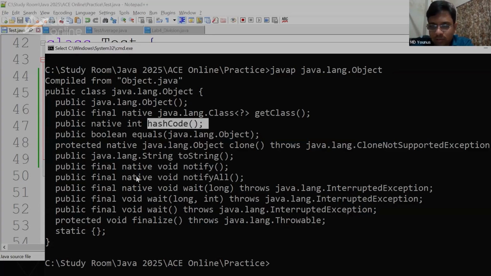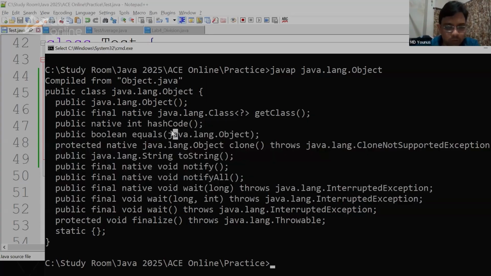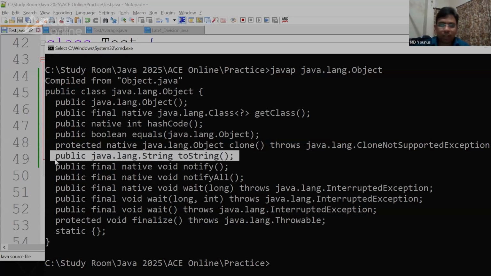the hash code of that object. getClass will give you the name of the class. The equals method, which you have used previously for comparing the content of the string or the object addresses. Then the toString method, notify, notifyAll, wait with parameters, and finalize method. One of the most important classes, because we're going to discuss most of these methods going forward. But for now, who is actually printing that class name followed by the hash code is this guy. This is the one actually doing that.